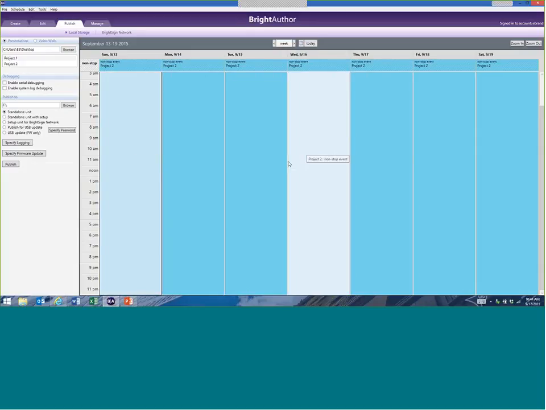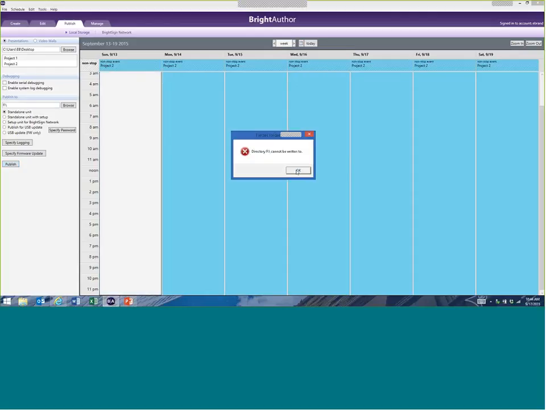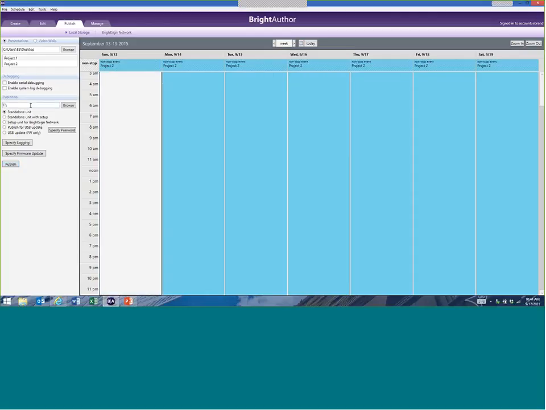You could schedule all different types of content at any given time during the week. And then we just go to publish. I guess I don't have anything in my F drive, but you would have your SD card in your computer and publish it to your SD card, and away you go. So it's literally that simple within BrightAuthor, and you're able to really create and be versatile in terms of what you want it to do.